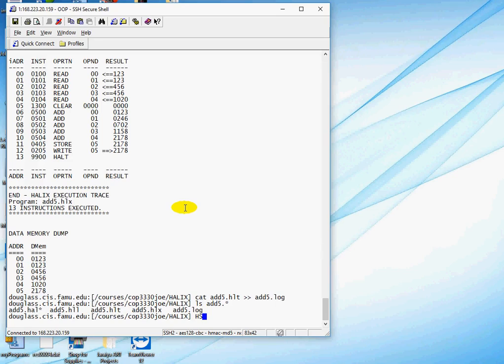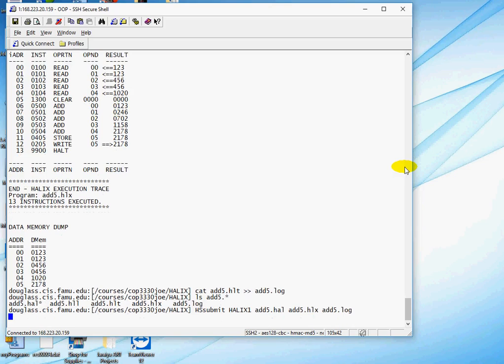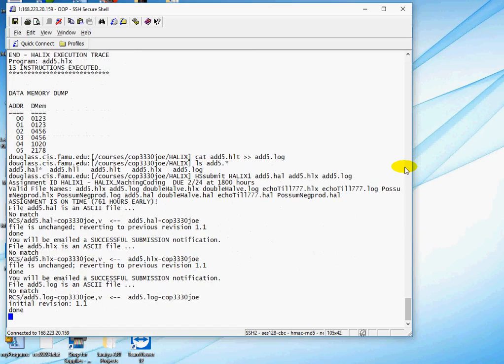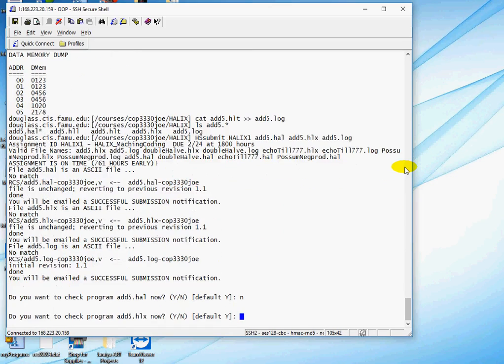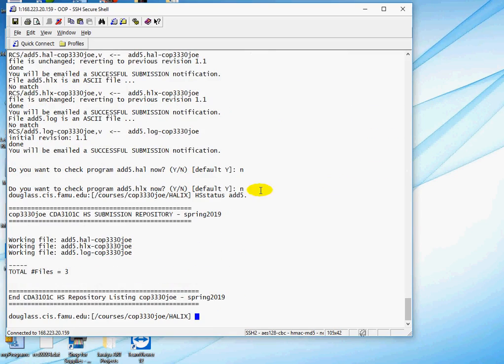Well, we submit with HS submit. The assignment is HALIX1. We can submit multiple files at one time. So I can say add5.hal, add5.hlx, add5.log. I can submit all of these at one time and say no, there is no checker. All right? And you can always check HS status add5 and see what's in the repository. I see these files that have been placed there.